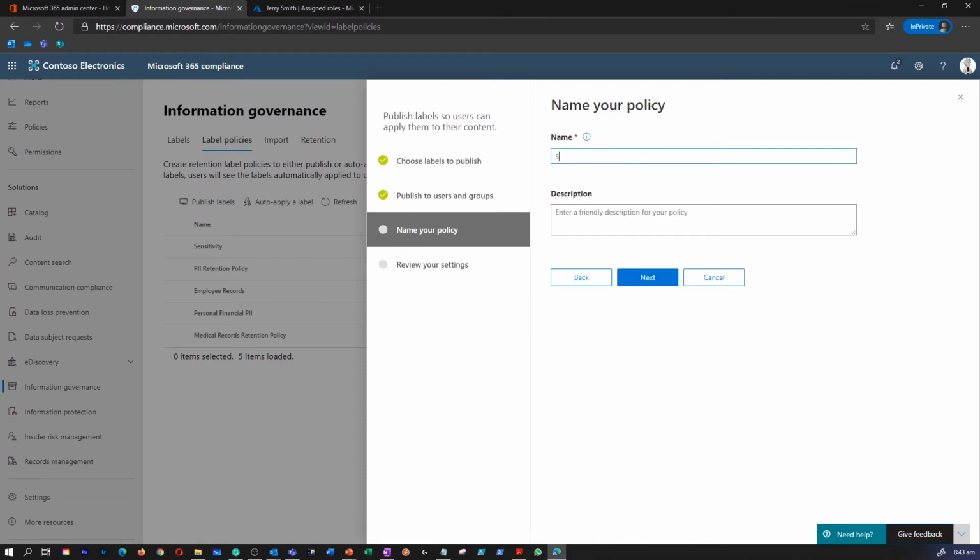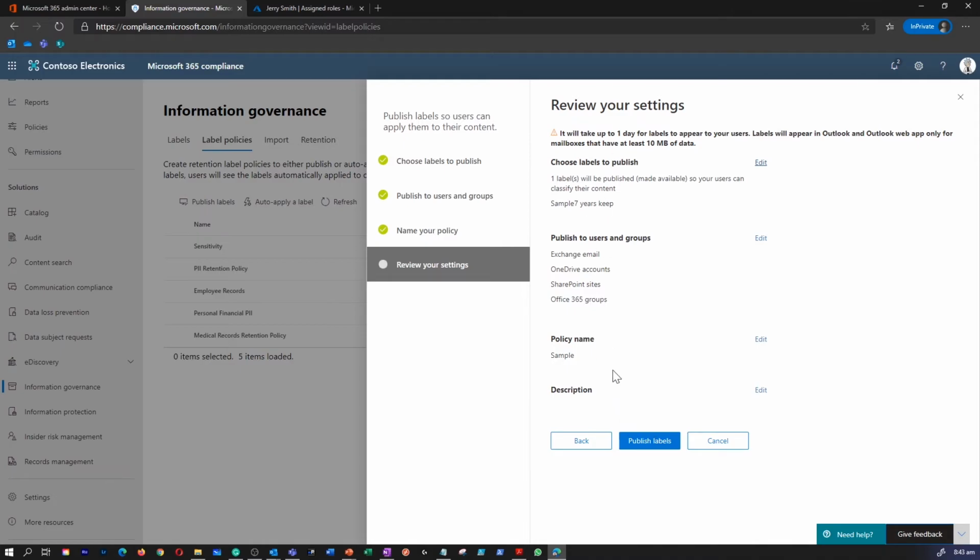You can name the policy, give the description, and review the policy before applying it, and it will take up to 1 day for label to appear to the users. So don't expect this label to be published and take effect immediately. And once you complete it, you can click on Publish Labels.